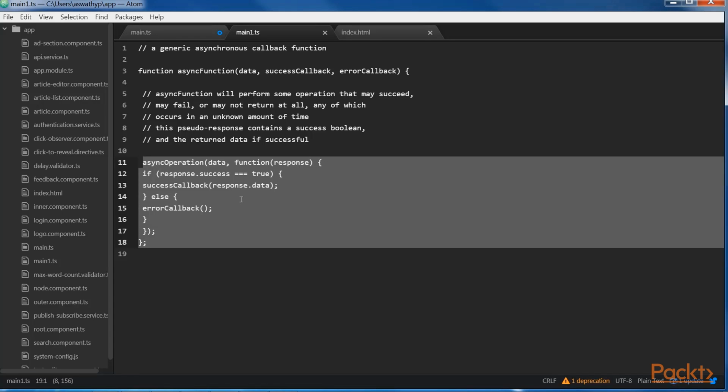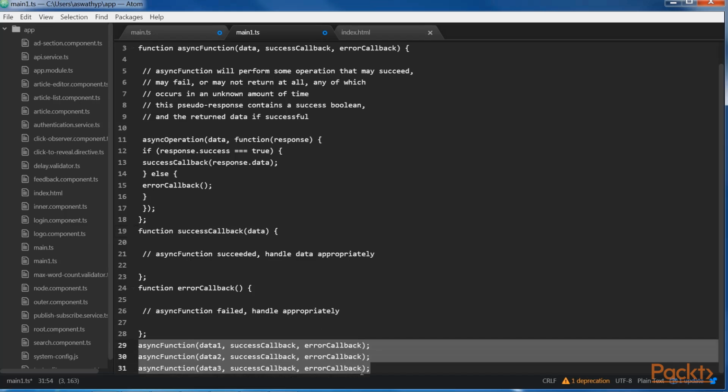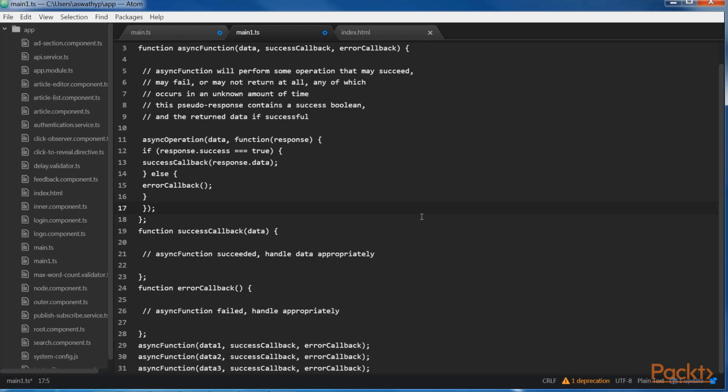A single callback-oriented function might be written as shown, a generic asynchronous callback function. This block of code shows that the async function will perform some operation that may succeed, may fail, or may not return at all, any of which occurs in an unknown amount of time. The pseudo response contains a success boolean and the returned data if successful. If the application does not demand any semblance of in-order or collective completion, then this code will suffice.